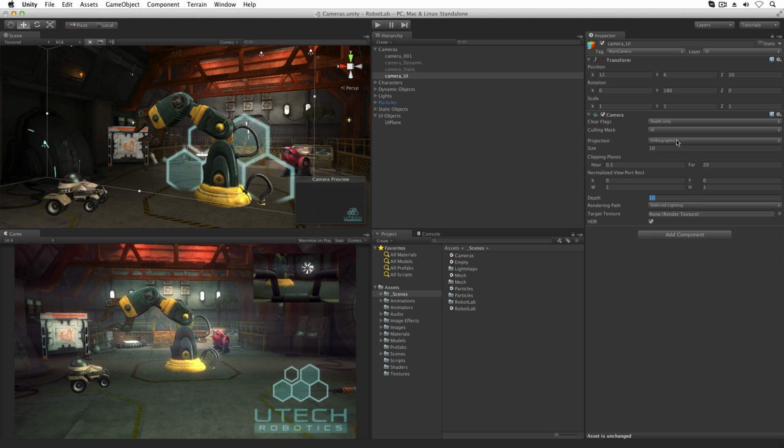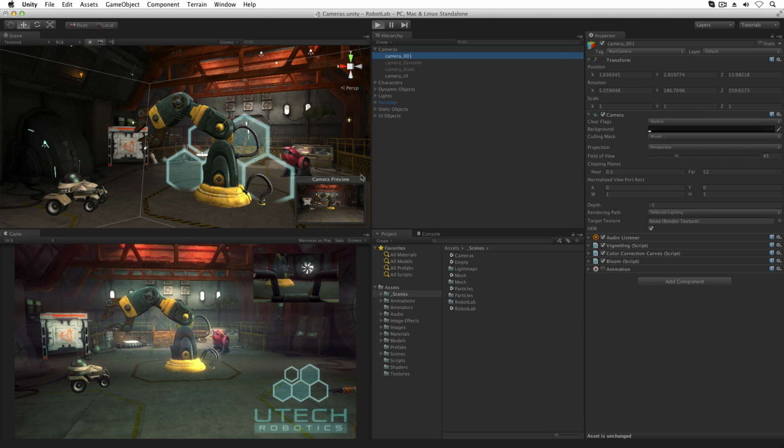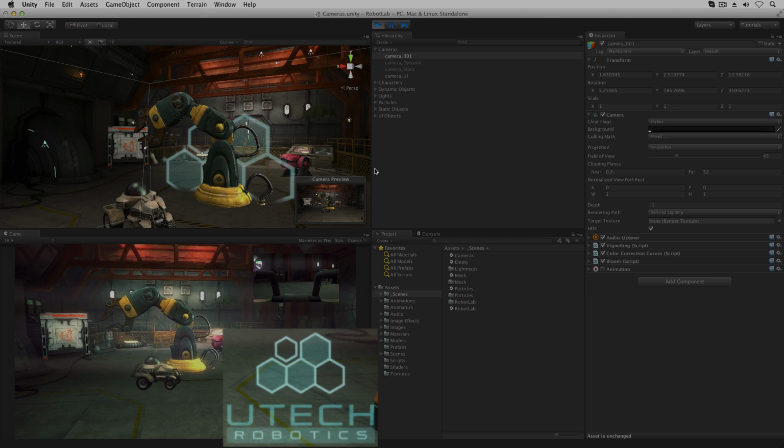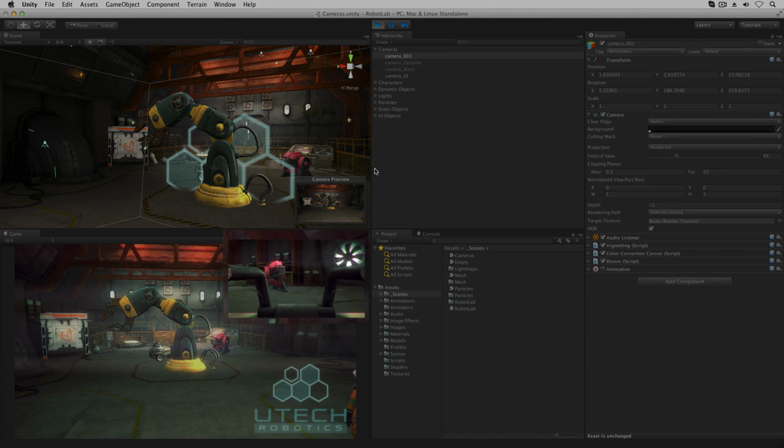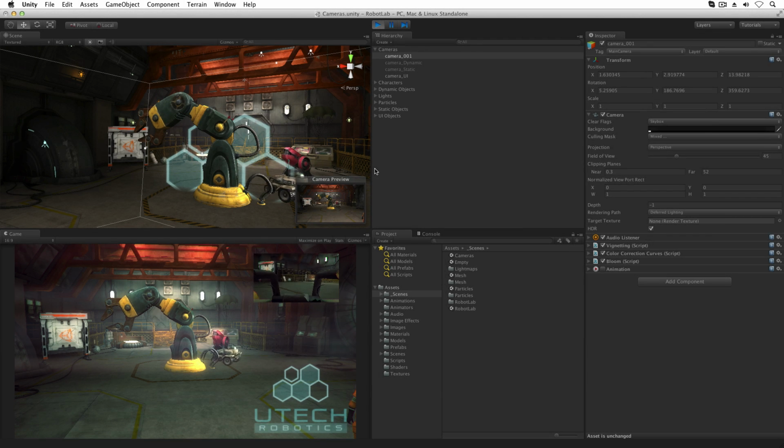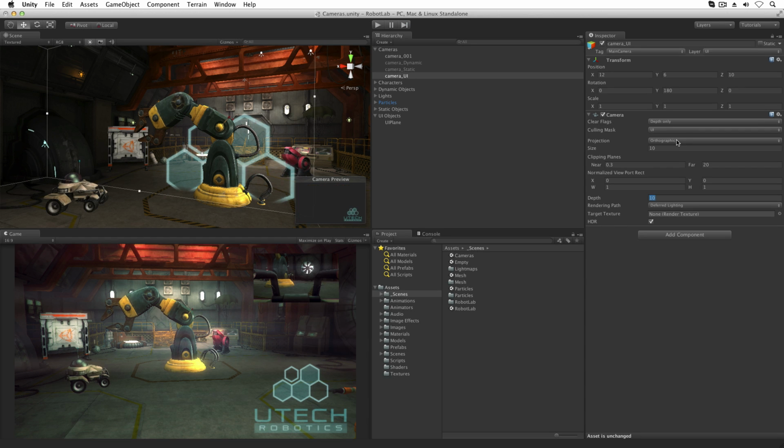Typical uses of multiple cameras are to render UI elements like minimaps or heads-up displays over the world view, make rear-view mirrors and missile cams, or to force the drawing order of objects in the scene, like making sure that a gun in a first-person shooter doesn't get drawn inside the level geometry. The normalized viewport rect, render path, target texture, and HDR properties are more advanced and will be covered in another lesson.